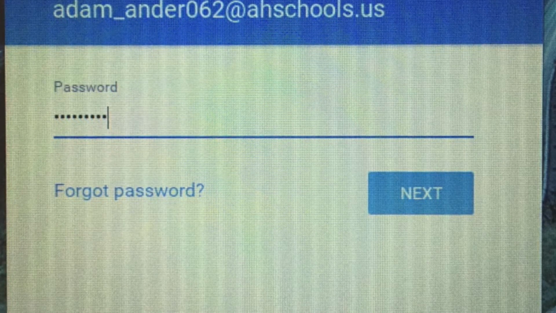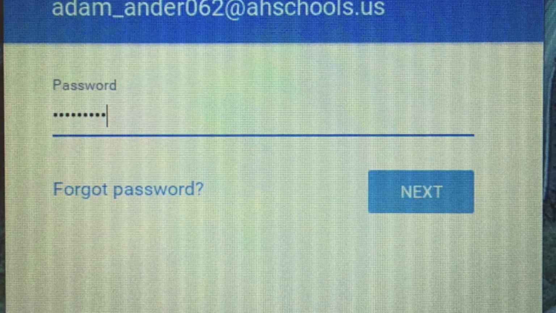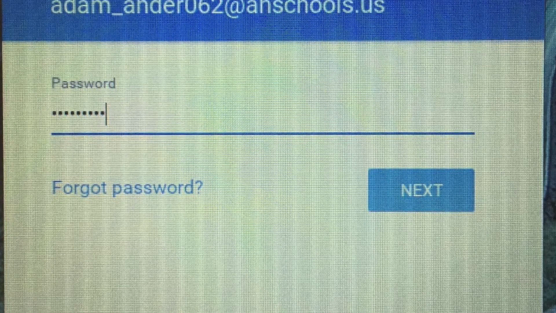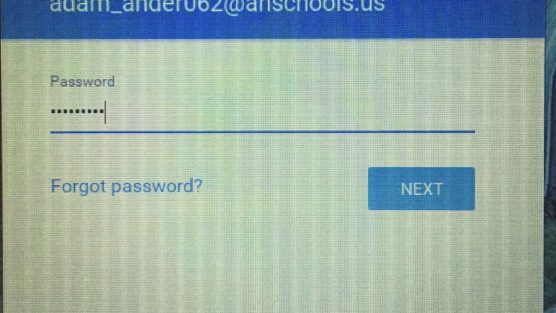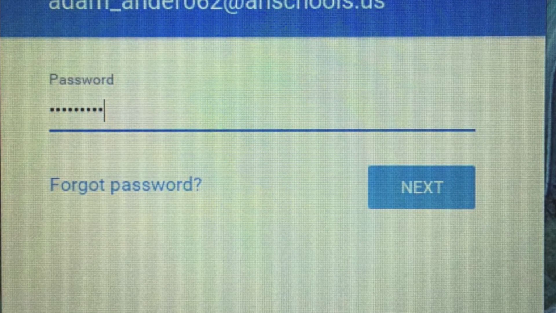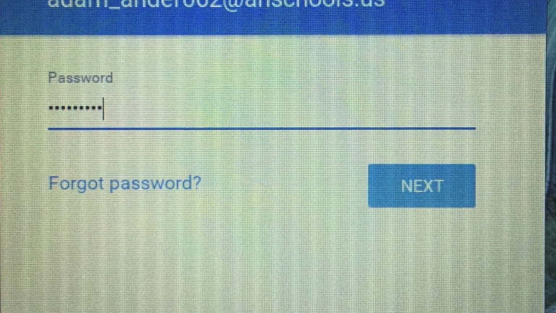If for some reason it does not take your password, once again, type in 000 and your student ID number, or you may have changed your password since July 1st and use your new password.